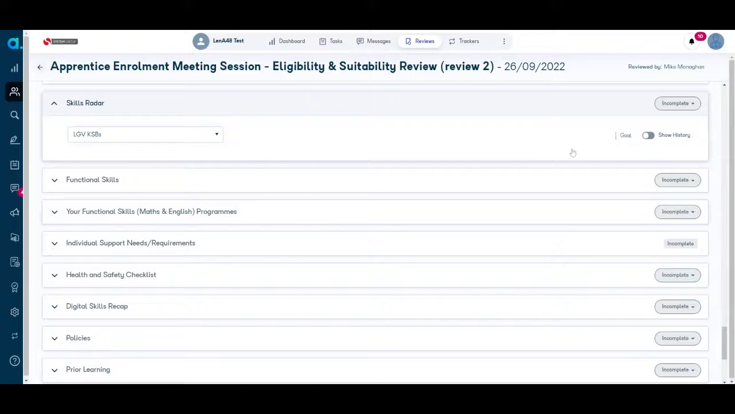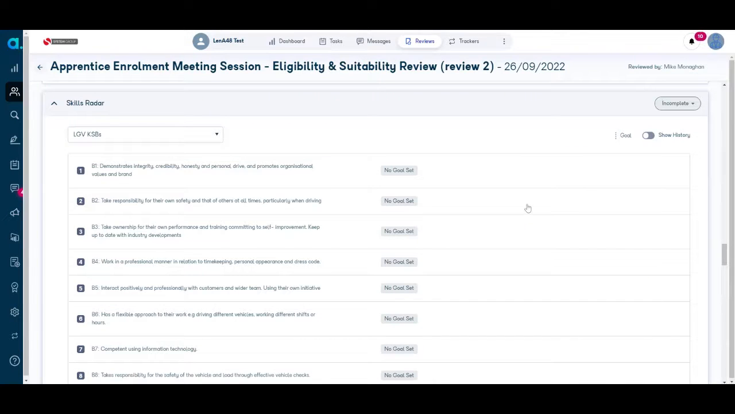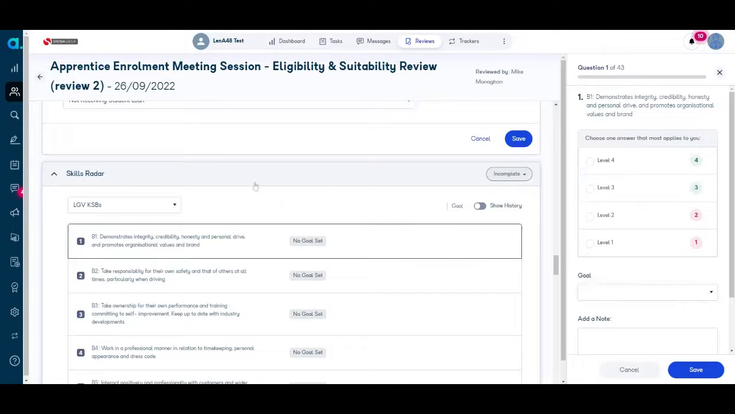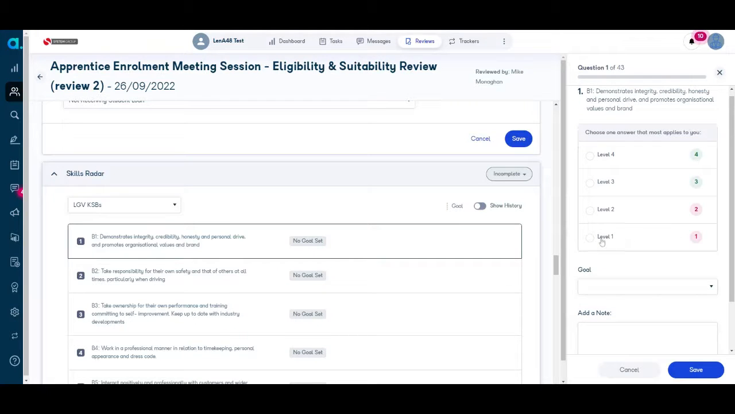Then we'll take you to the skills radar. Now, the skills radar looks at what's called the knowledge, skills and behaviours of the apprenticeship. So we want to find out roughly what your experience is and what your level is today. And so for each of these knowledge, skills and behaviours, we'll have a discussion with you whether you've got somewhat or a low level of knowledge to you've got a high level of knowledge and experience already in that level.